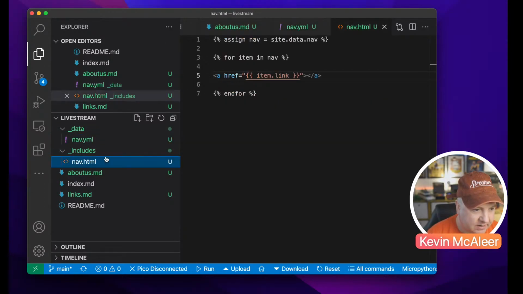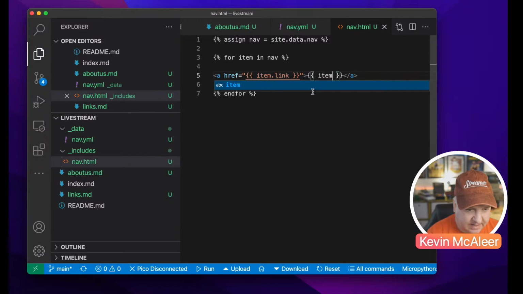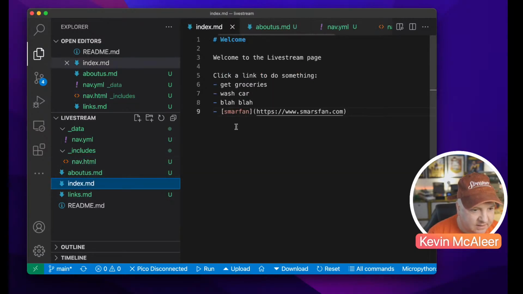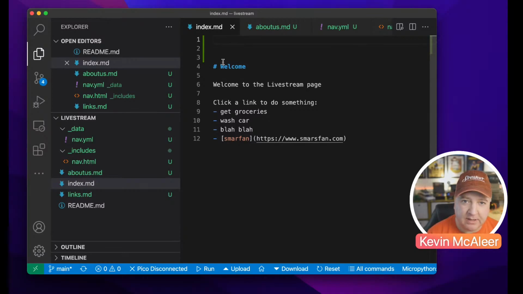So let's go back to our navigation thing. So item.link, item is our dictionary, navigation is from our site data file, the nav.yaml. And then what we need to do in between the two tags is have another 2 of these mustache squiggly brackets, and in between that we can have item.name. Okay, let's save that, go to our index, and then what we'll do at the very top is we'll put this as our navigation bar.